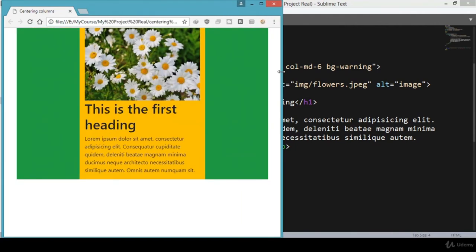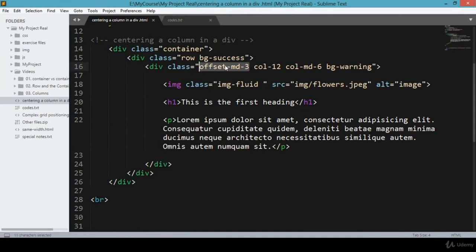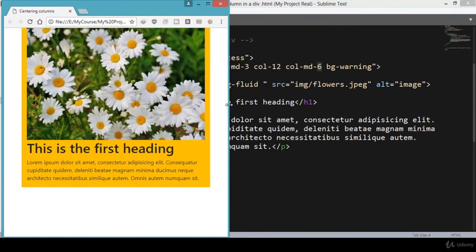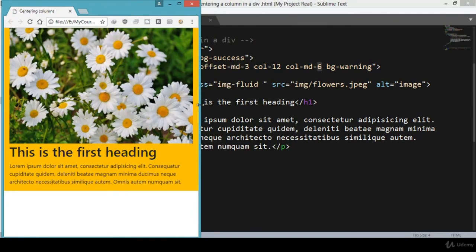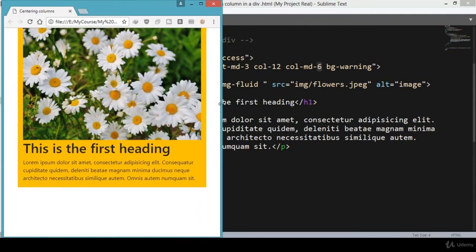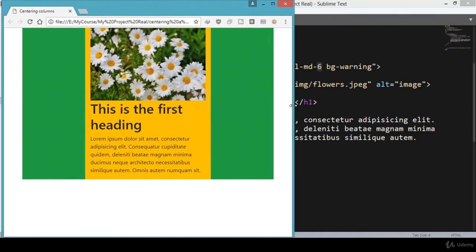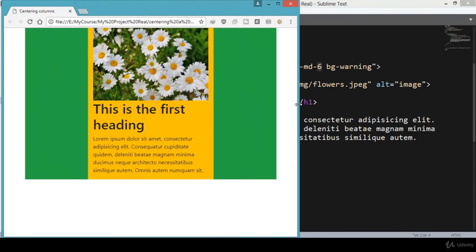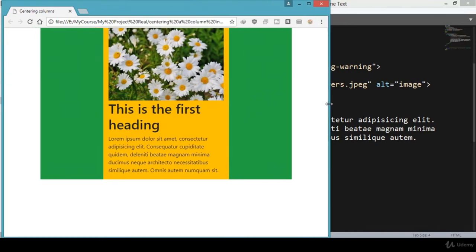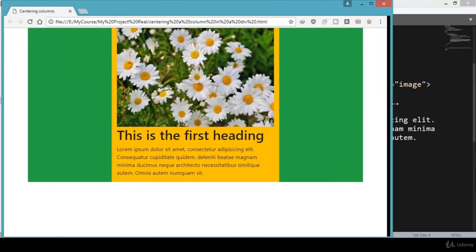Now we see the margins in the green color, left and right, because if it is medium or larger than medium, we have the offset applied here. And also if it is medium or larger, we have the content in six columns. Therefore, less than the medium, the content is taking 12 columns. More than the medium, the content is taking only 6 columns. Here, you can see the content is taking 6 columns only. Then more than the medium means, if we increase the screen size again and again, it will be centering.